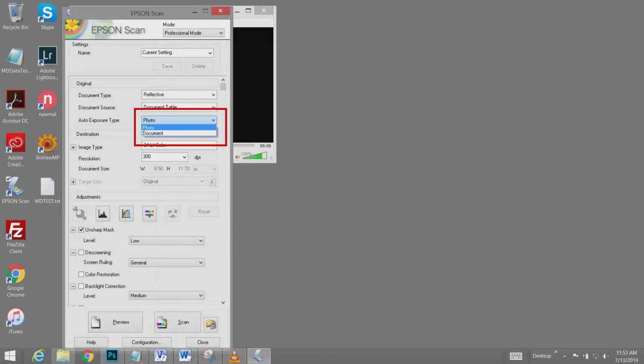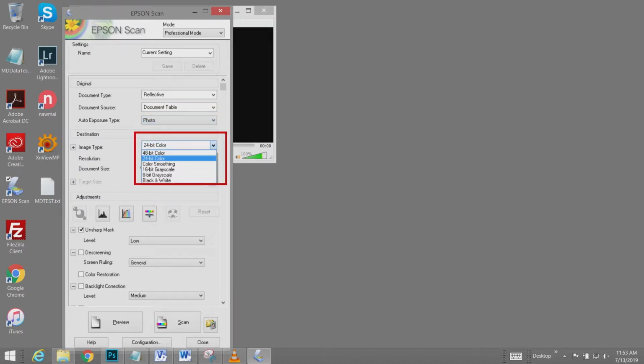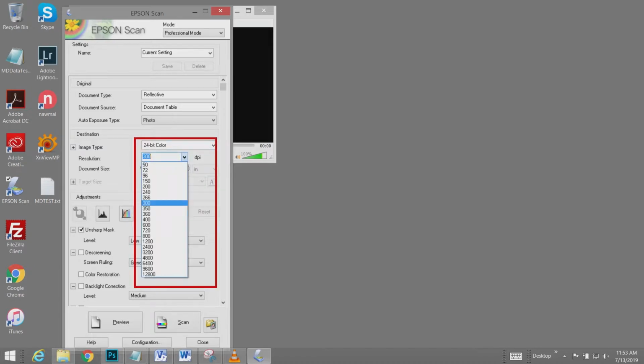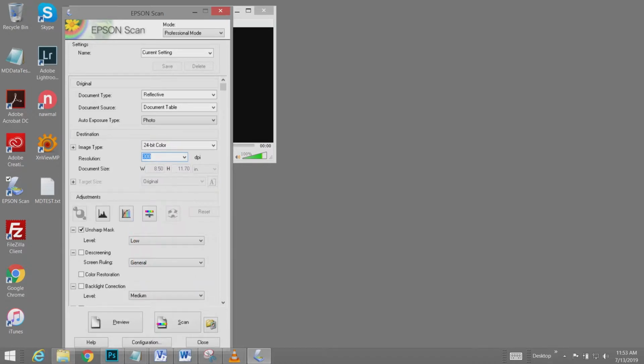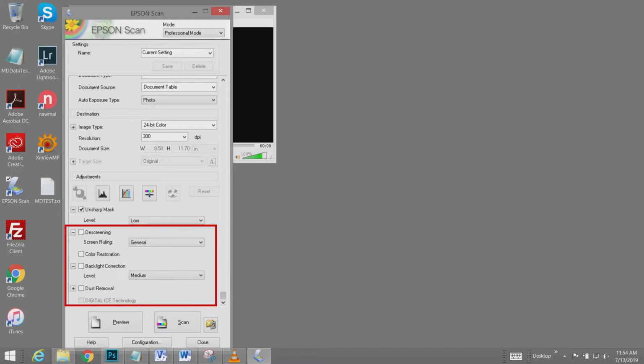It's set to photo, 24-bit color. I have it at 300 dpi. I have unsharp mask selected and set to low. I have descreening, backlight correction, and dust removal turned off.